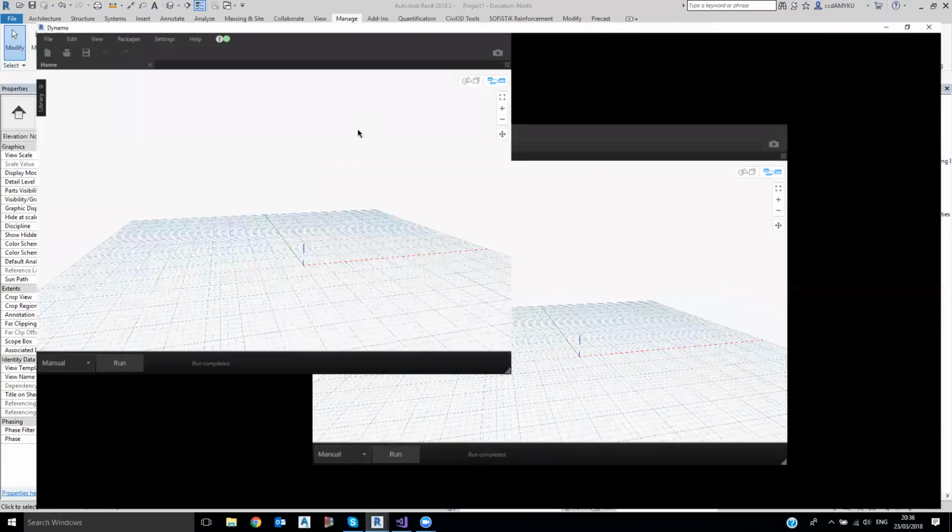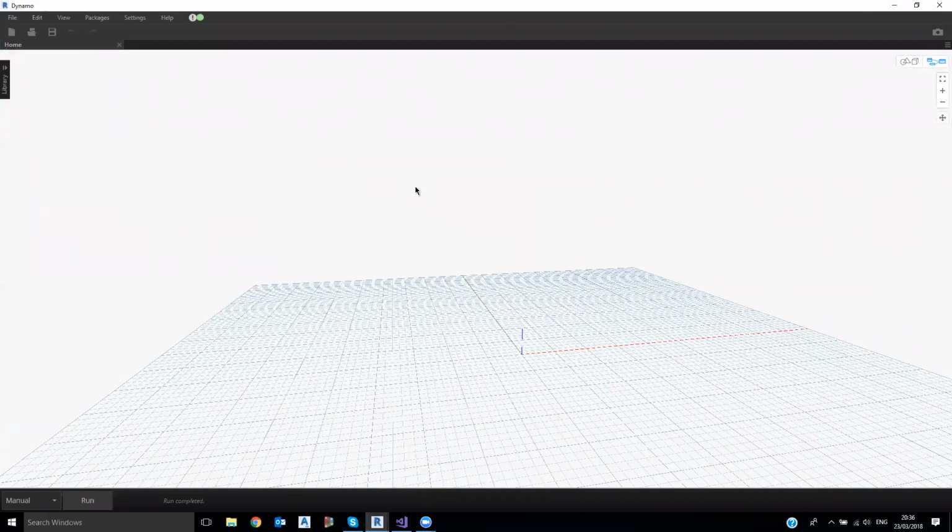So first of all, I need to think about my structure. I need to think about my geometry. So my geometry will be, as I said, a tower. This tower will have a variable number of floors. This tower will have a variable number for the distance between floors, and this tower will twist for a certain number of degrees around the z-axis.